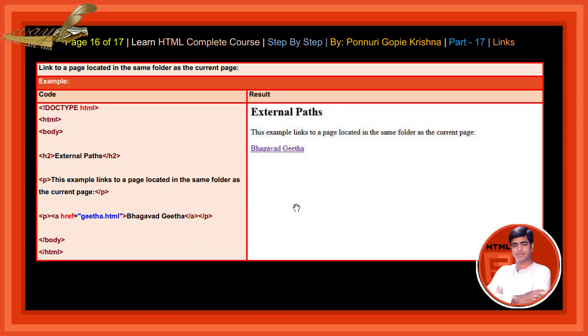Link to a page located in the same folder as the current page. You can also link to a file which is in the same folder. This example links to a page located in the same folder as the current page.